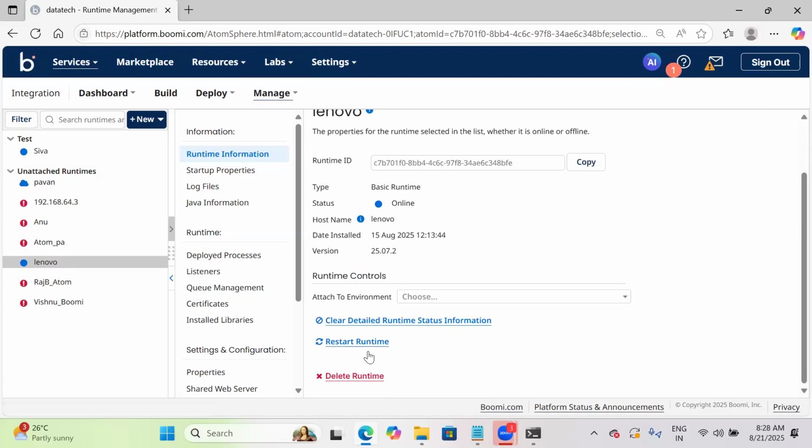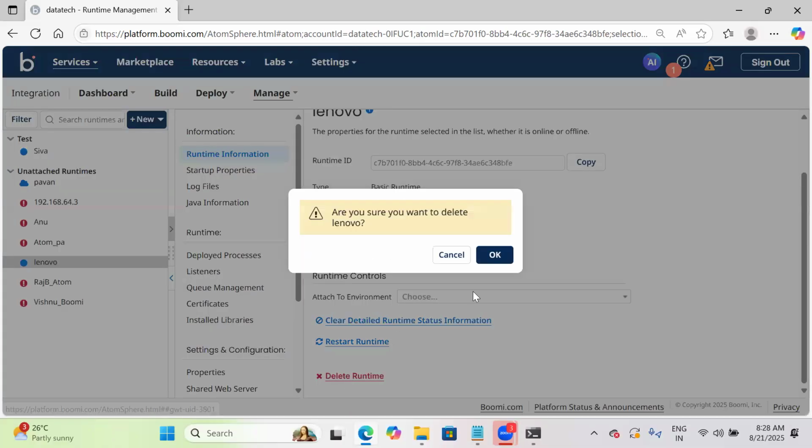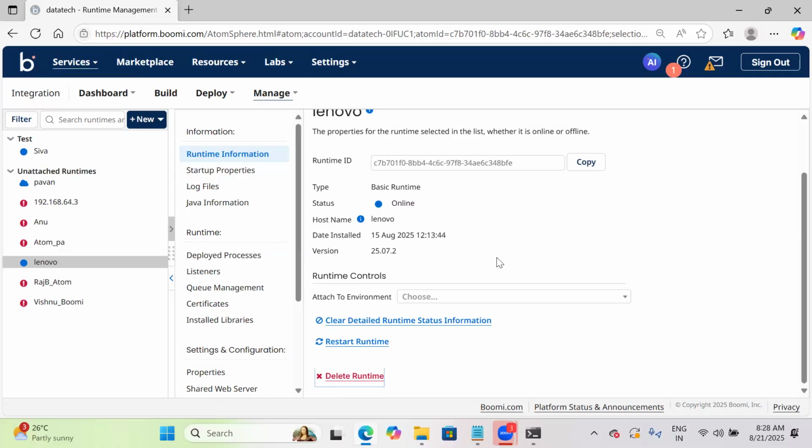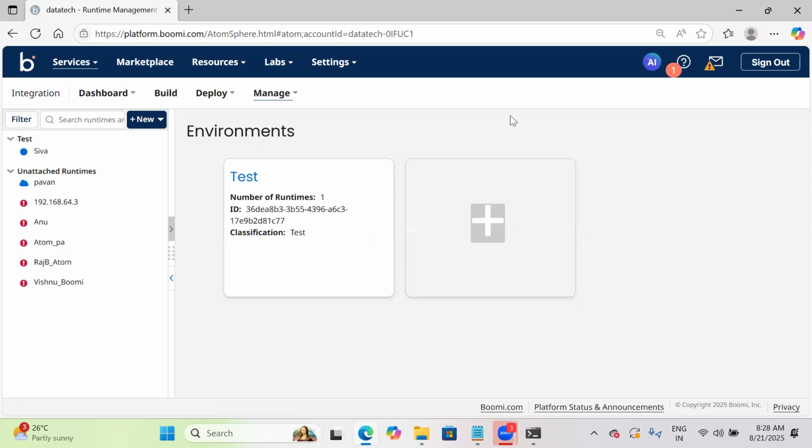And I will come here and I'm going to select Delete Runtime. Once after selecting Delete Runtime, my atom will get deleted. Once my atom is deleted, there is no atom belonging to me. There is no Lenovo atom which I have configured previously.